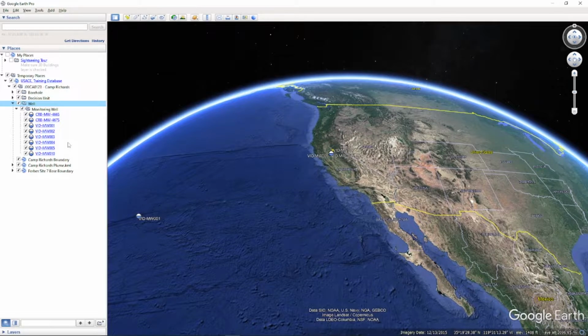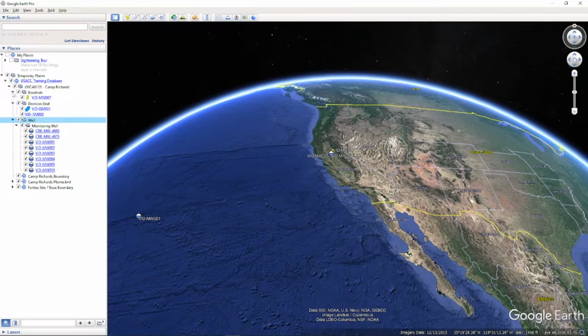To resolve this issue, let's first check if the wells were miscategorized. We'll expand the folders for the other location types. Here we can see that vid-MW007 was categorized as a borehole instead of as a well. We can update the location type via a location definition update file. The process for creating such a file is detailed in our Updating Location Information tutorial video, linked in the description.